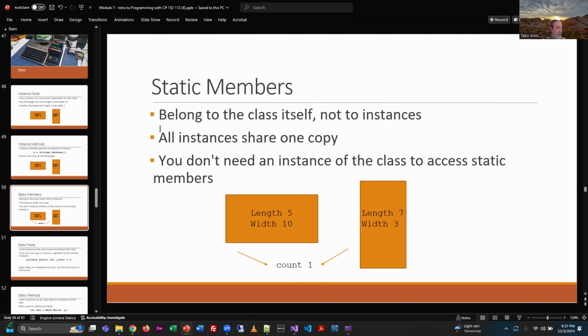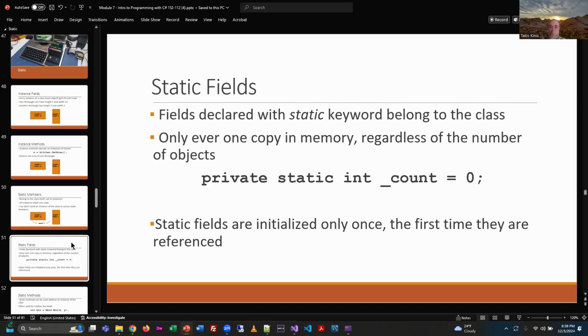Okay, so now we'll get to this static concept. So static members basically belong to the class itself, not to instances. Okay, so for example, all instances share one copy. You don't need an instance of the class to access the static members. Okay, so I think they're trying to make the point that there's a count, right, of one. How many rectangles do we have? One. Okay, well, that's not changing because it's just one rectangle. Now, I don't think that's a great example.